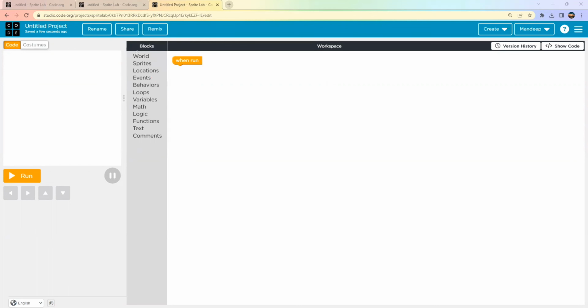Here, I'll tell you that we are going to use only these categories. We are just going to create a game using world, sprites, locations, events, and behaviors. So we are just going to use the first 5 categories today to create our car racing game. So this is the toolbox. We are going to use these 5 categories. Hope it is clear to you. Now I'll show you what you will get in these categories.